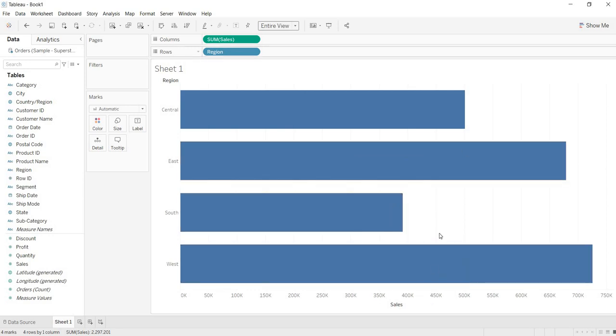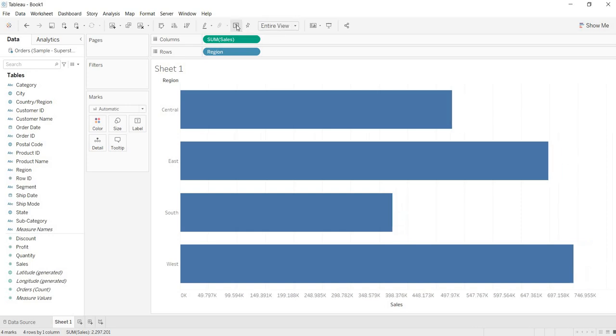By looking at this, you are getting some data, right? West is giving the highest sales, then east is giving the next highest sales, and later central, and later south. But I need to know what exactly the sales value of south, east, central and west is. Then to get the mark labels, here you have one option called T. If you click on this T, it will give you the values of each bar.